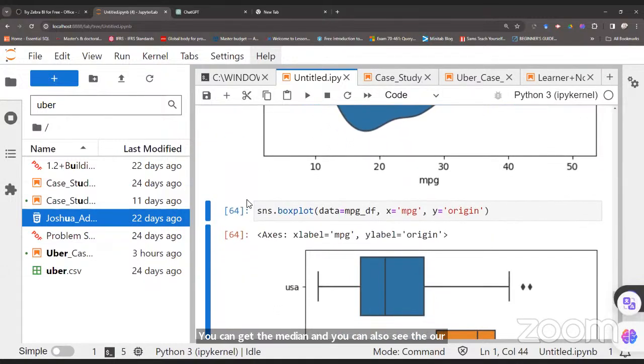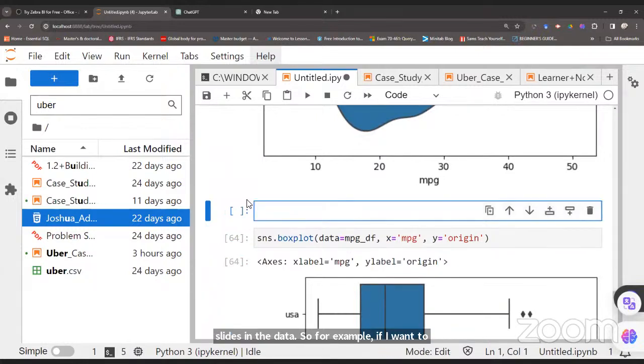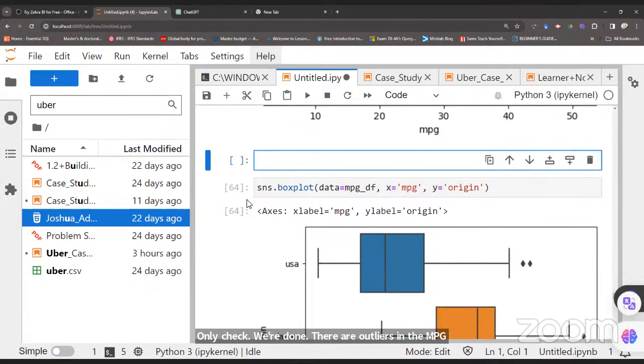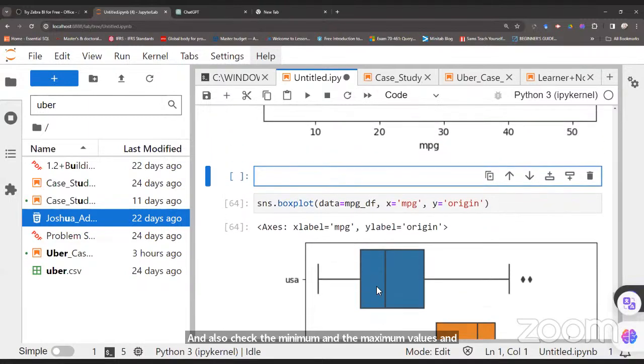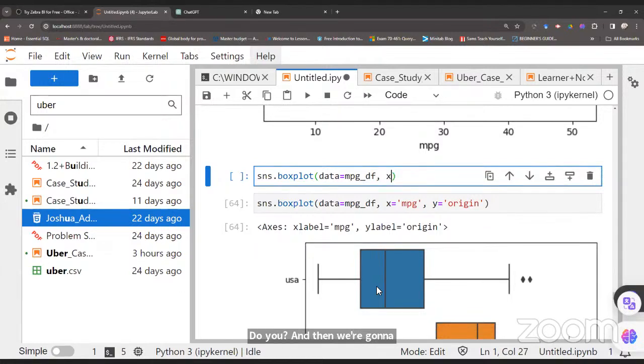So for example, if I want to check whether there are outliers in the MPG column data, and also check the minimum and the maximum values and the median, I can use the box plot. The box plot is quite informative. So read more about how you use it in your data analysis; it is very, very informative. So if I'm doing it for the MPG data, I'll just do sns.boxplot. The data is our MPG D, and then we're going to do it on the MPG column. So MPG.